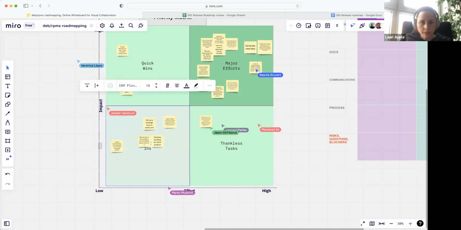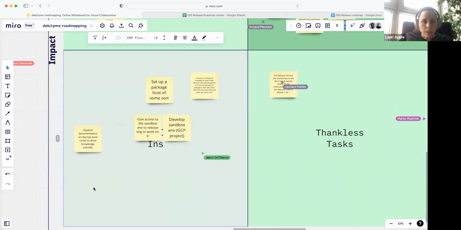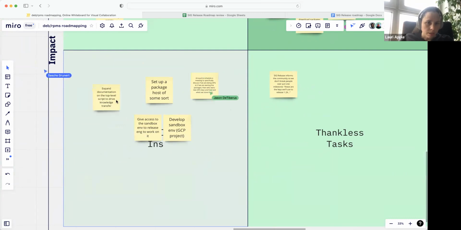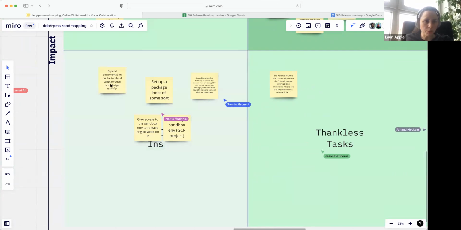Okay, I want to start with these fill-ins because I wonder if we can get rid of them forever. And then there's just less to do. And let's go through and see, if we got rid of these items, would we have any major loss? Would it be detrimental to our efforts to achieve the goal? Would there be a cost to pay if we don't do it? So, expanding documentation on the top level script to drive knowledge transfer. If we don't do this, does anything terrible happen? Can we go on?